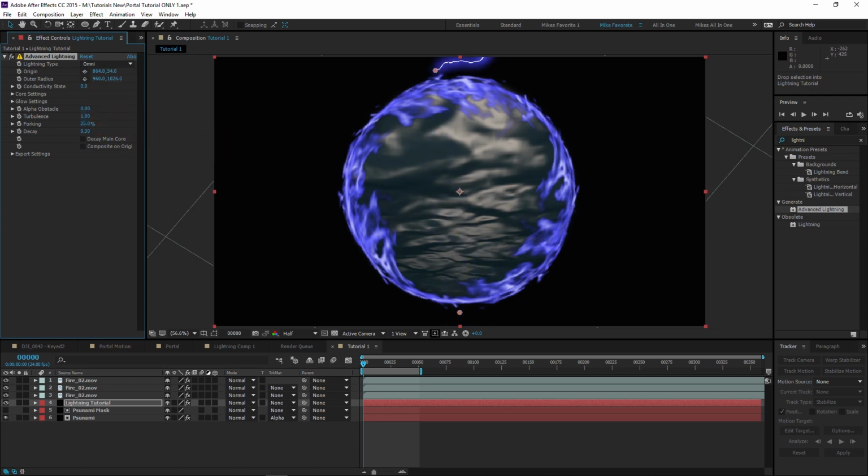And then we're going to move the origin to the center here, and then we're going to take the outer radius and we're going to apply it. We will be, let's see, just right about here. All right, so we've got that.